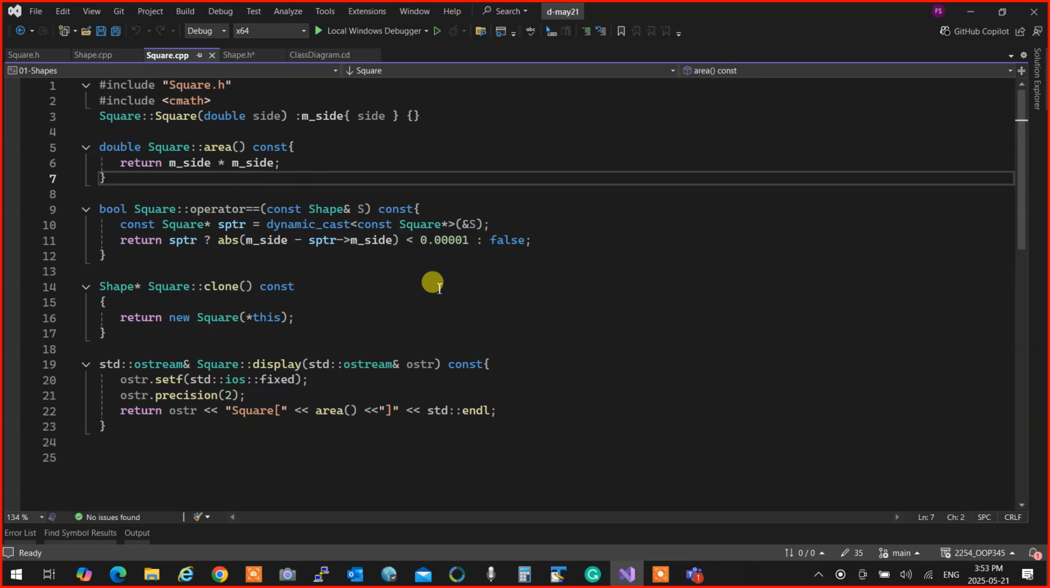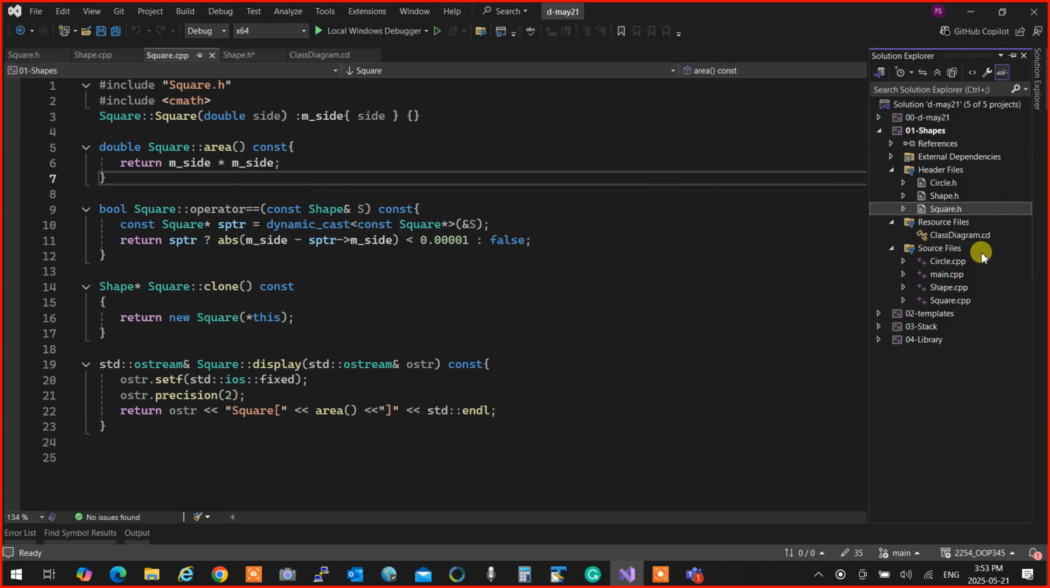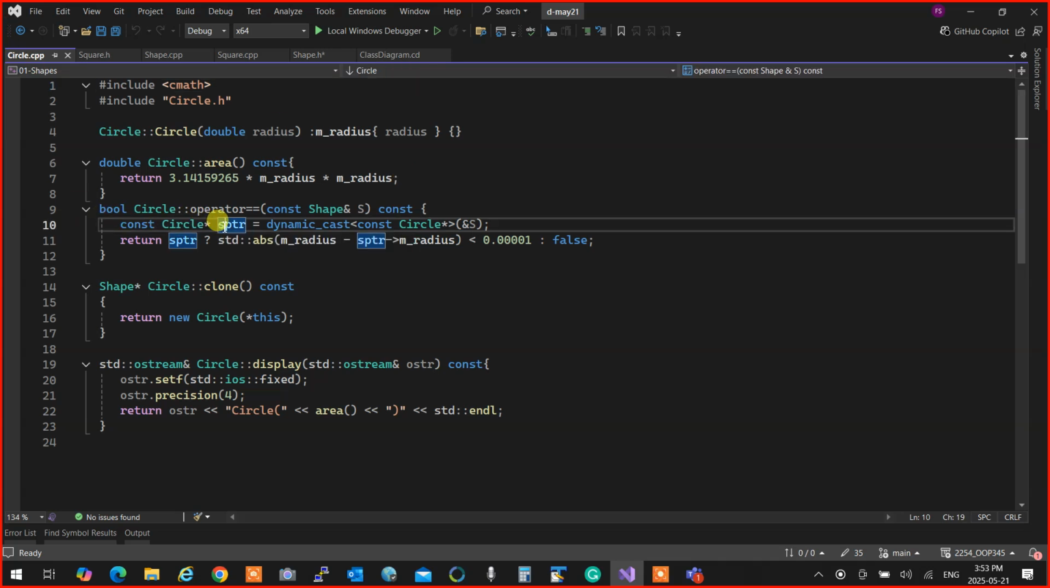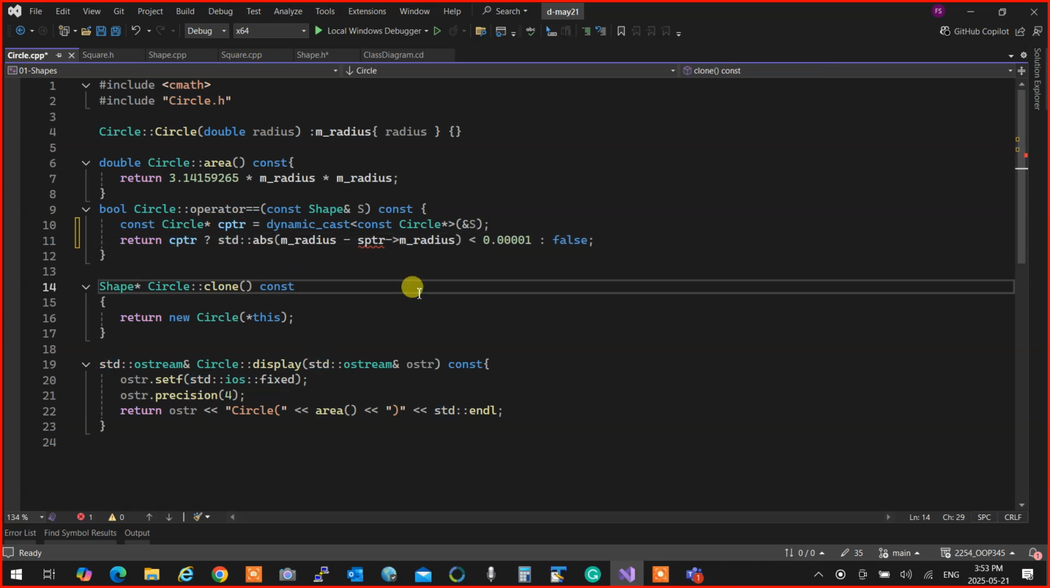Now, having this type of thing, I'm going to use the exact same logic to do this circle. So circle is exactly the same. It's just the property is different. This one is radius. That one is side. That one is side multiplied by side. This is radius multiplied by radius multiplied by pi. So the things are different. It's still a circle, but the way it's shown is different. The way it clones itself, it clones a circle. And the logic behind equality is the same. Circle PTR, okay?